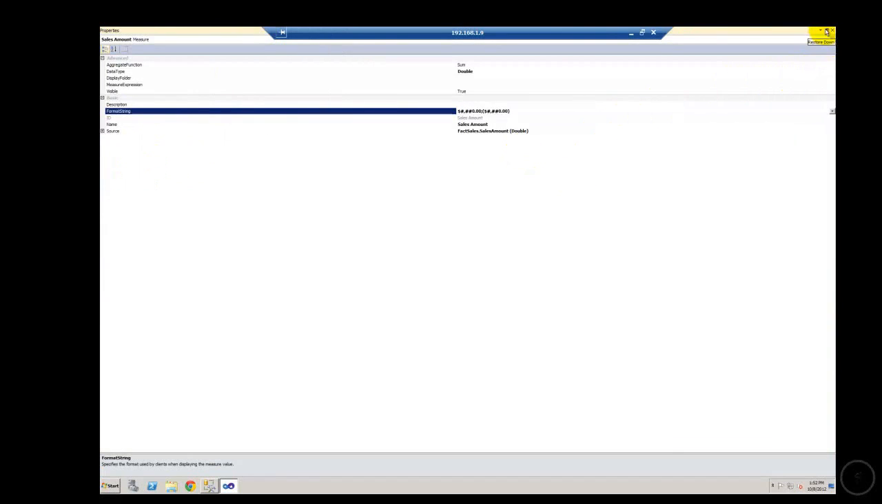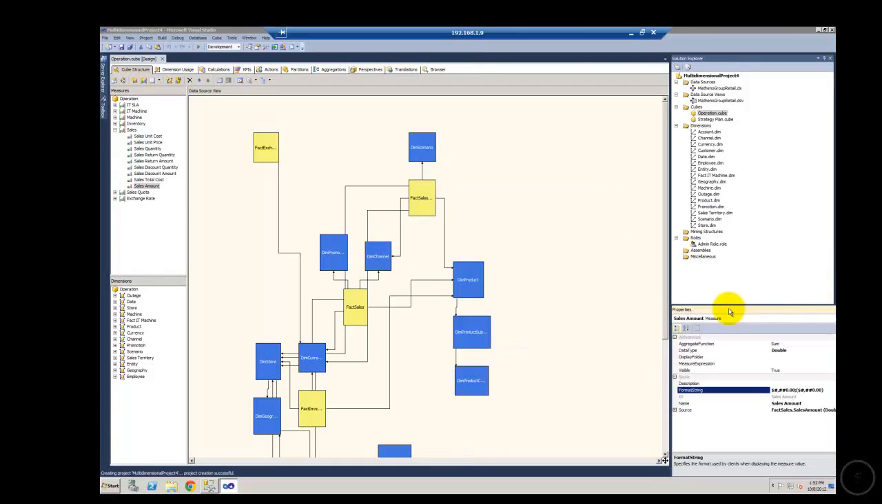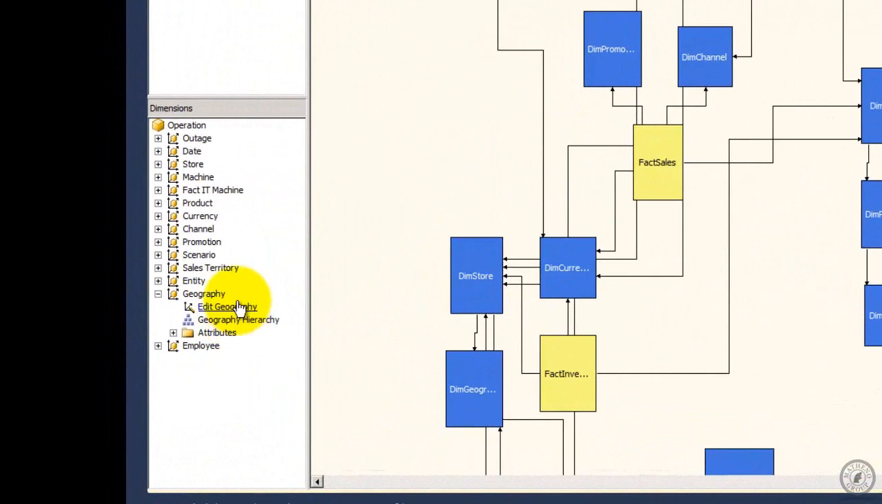Oops, not what I wanted to do. Move that back over. Okay, and let me shrink this up some. Down here is my dimensions. So if I come down here and look at my dimensions, such as, if I can find it, there's geography. And here's that geography hierarchy that I looked at. And I'm going to click on Edit Geography so I can go in and look at the dimension structure.